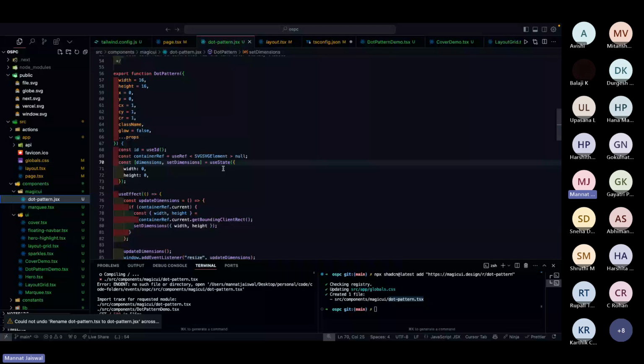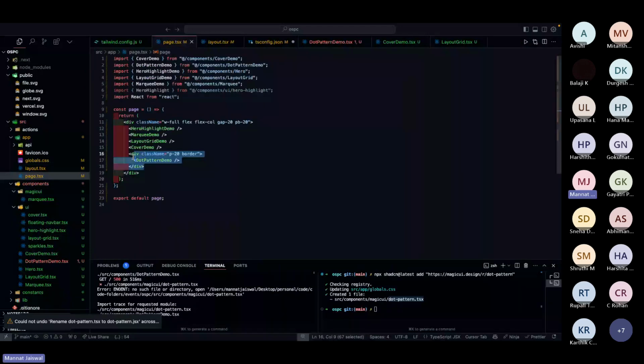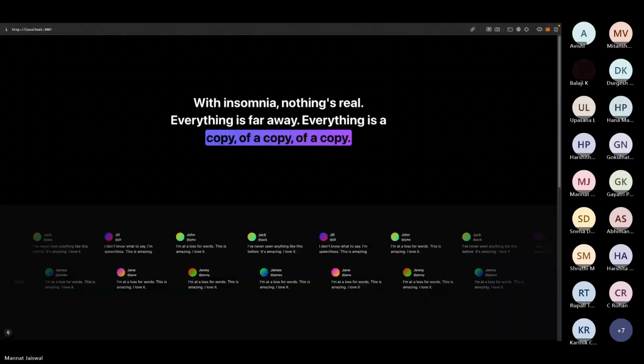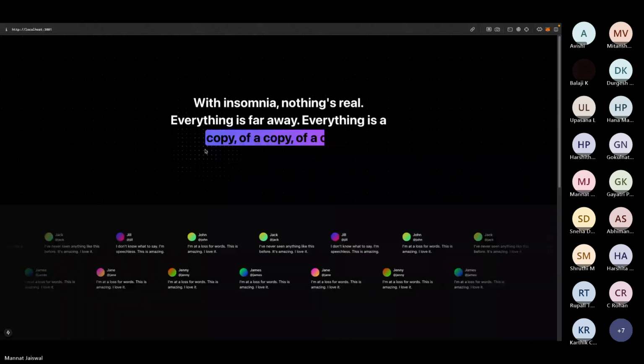And let me just delete this so that it doesn't give me an error anymore. Delete this as well. So yeah, this is working now.